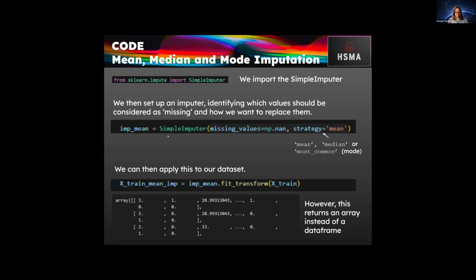So we've created this SimpleImputer, and then we apply this to our data set with the fit_transform function. We pass in our X training data set, and we use our imputed mean, we say fit_transform, and we say, give me this output. The slightly annoying thing is this returns an array instead of a data frame.